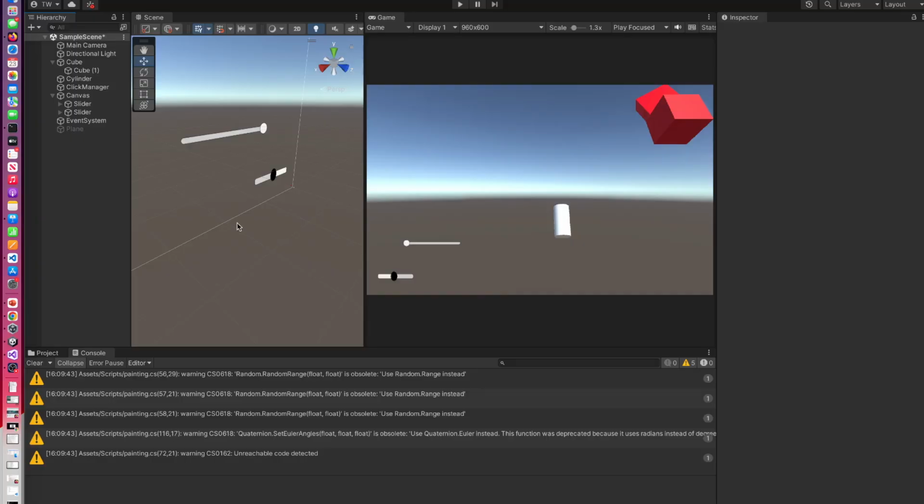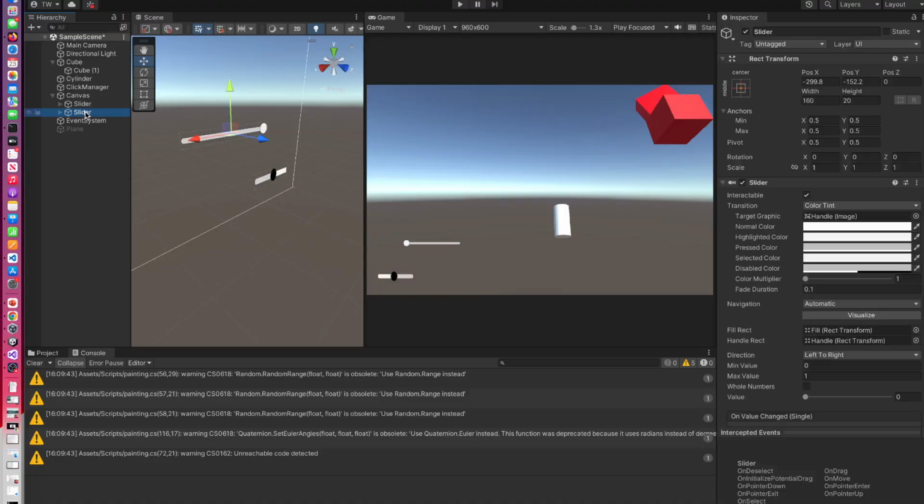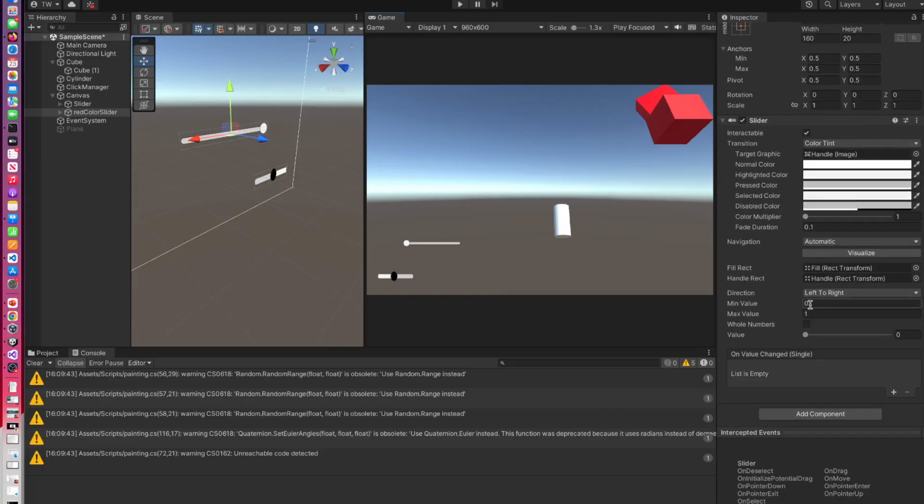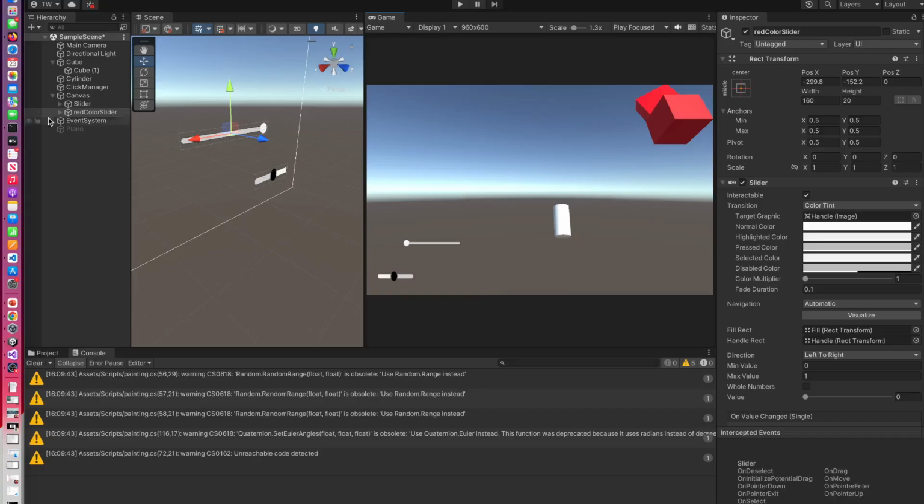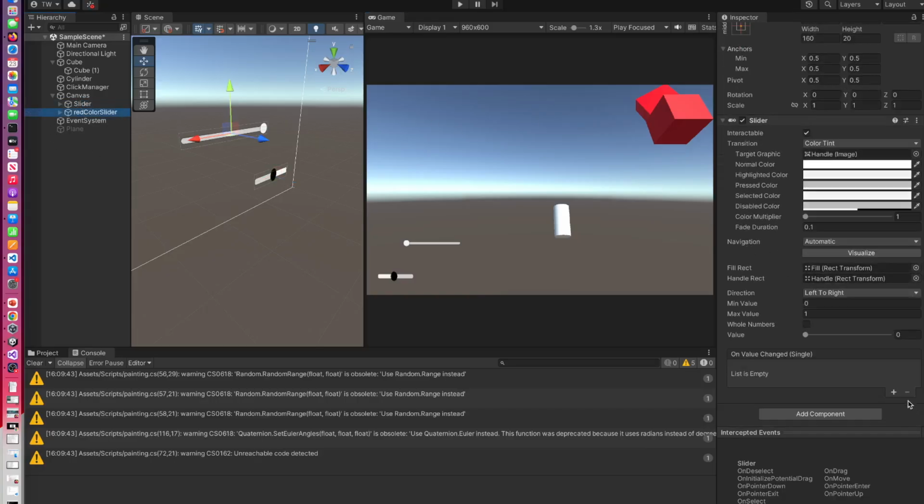To connect it to the slider, I need to click on the slider. You can notice that every time you create a slider, it has the same name, slider. So if you have 5 sliders, it will quickly become confusing what each slider does. So let's change this to be red color slider. Now to connect it to our code, we need to select the slider and click on the plus under the inspector.